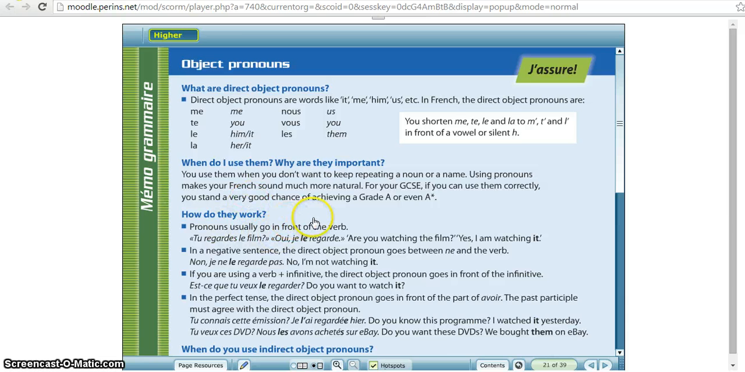Pronouns usually go in front of the verb. So, tu regardes le film. Are you watching the film? Oui, je le regarde. Yes, I'm watching it. So notice that the it in our English sentence goes after the verb, whereas in French, if you look here, it says, oui, je le regarde. So literally, yes, I, it, watch. Or yes, I, the watch. So it goes in between the pronoun and the verb itself.